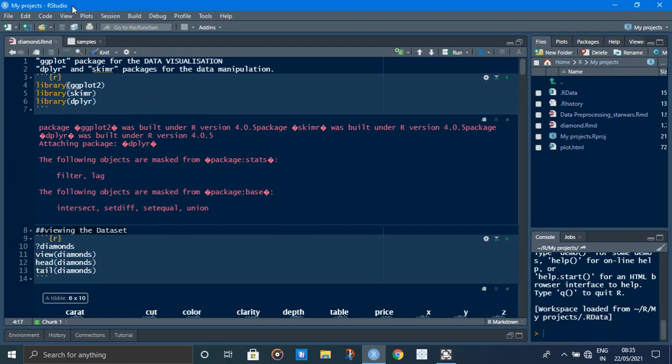Here I am using RStudio. First ggplot2, tidyr and dplyr. The ggplot package is for data visualization and plotting graphs and maps, and the dplyr and tidyr packages are for data manipulation, handling and wrangling, etc. So first we need to load the packages. Click Control plus Shift plus Enter to run the whole chunk.